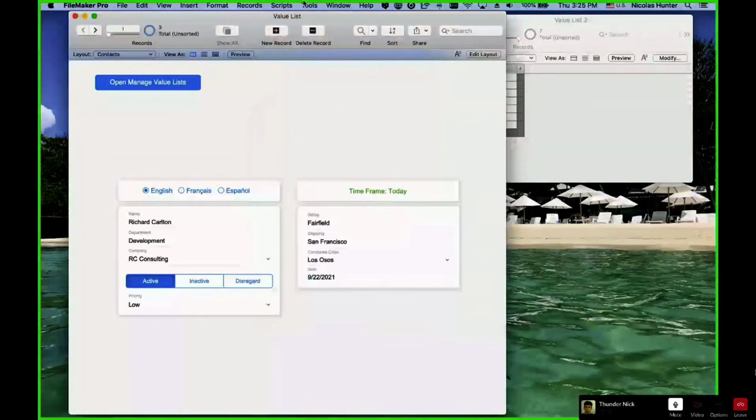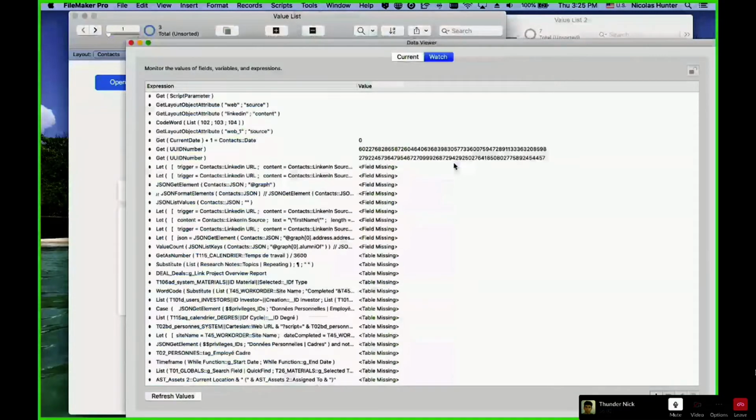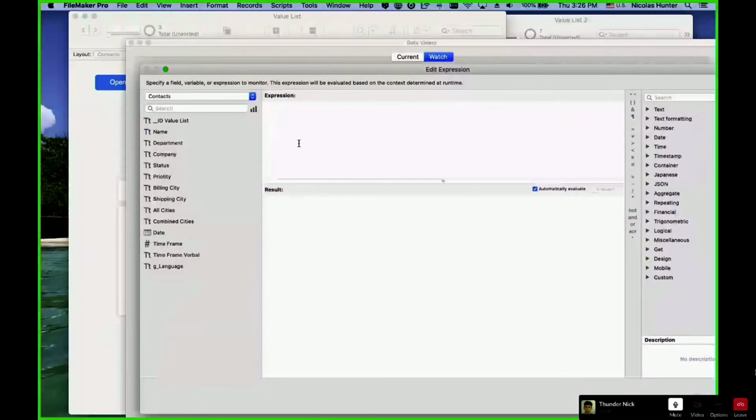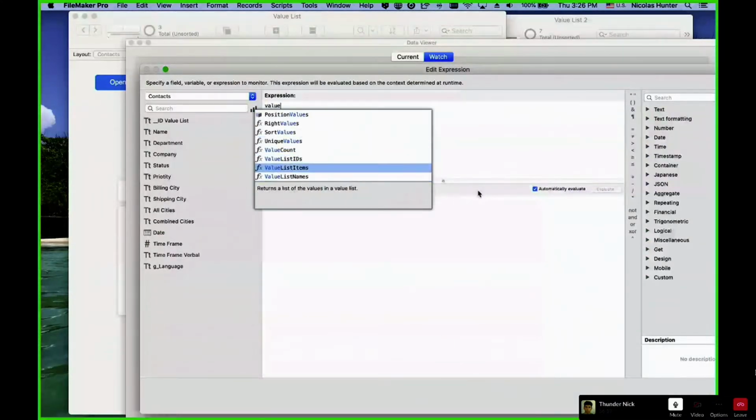I go to Data Viewer, and I want to show you this, okay? I can get the content of a value list as a list of values in a calculation. So I want to show you this. It's ValueListItems. So we have a function. This is not a custom function. This is the FileMaker function.